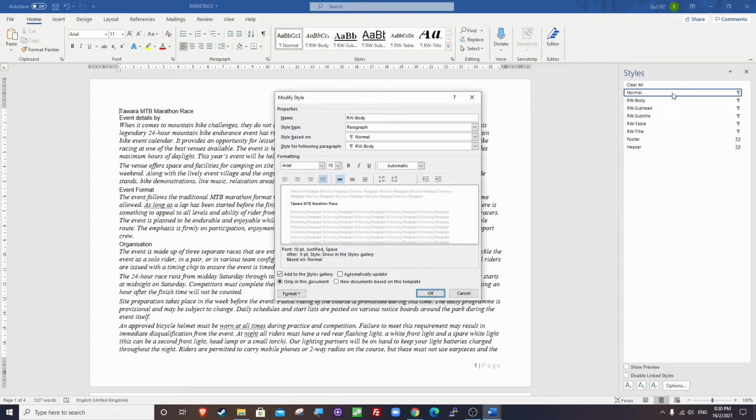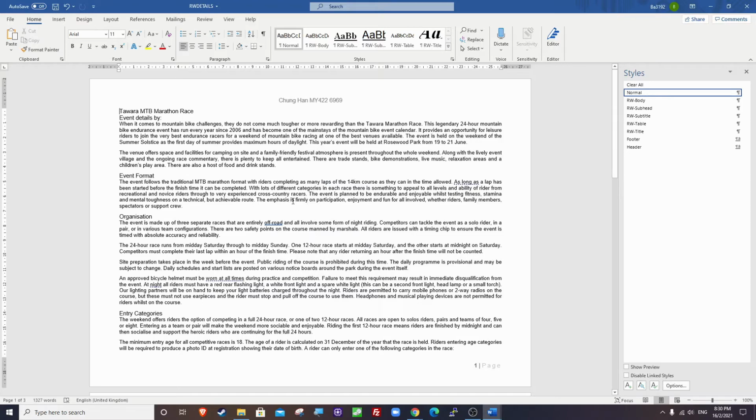Now because RW body has already been applied to the text here, notice that when I click OK, it actually changes. So justified alignment is basically this. This is left align. You notice that on the right here, everything is not arranged in a straight vertical line. But if you change it to justified, everything is arranged accordingly. So there you go. That's what it means by justified.